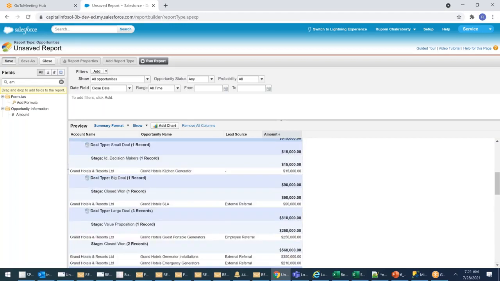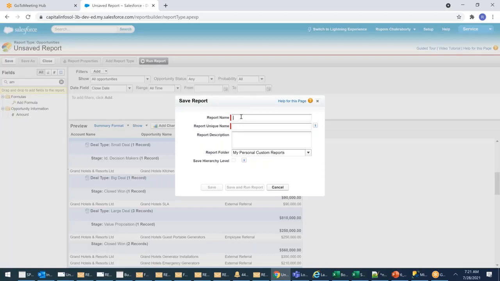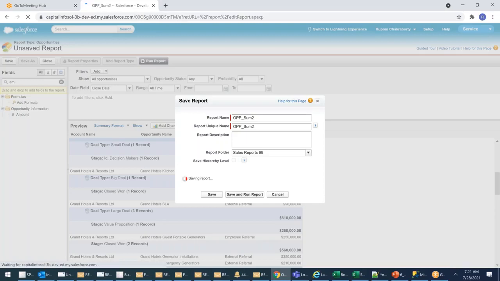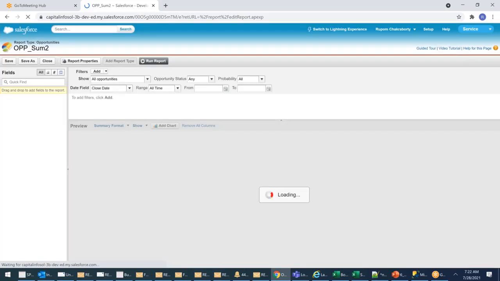I click on save. I give a name. I'll say OPP underscore SUM2, summary 2. Where do you want to save? If you remember, yesterday we created a folder called sales report 99. I select that. I click on save. The report gets dumped in that location.